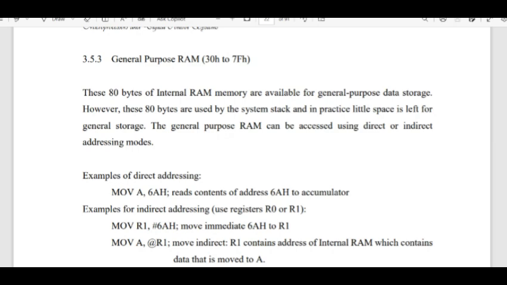Examples for indirect addressing: use register R0 or R1. MOV R1, #6AH, move immediate 6AH to R1. MOV A, @R1, move indirect: R1 contains address of internal RAM which contains data that is moved to A. We can use special helpers called registers like R1 to store the address of our toy, then use that helper to get our toy.